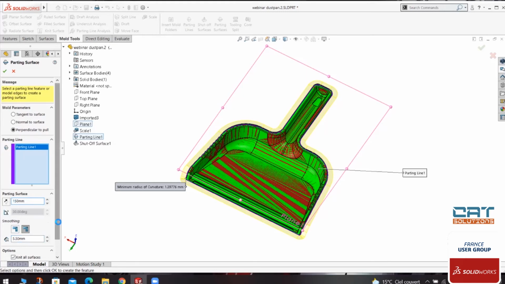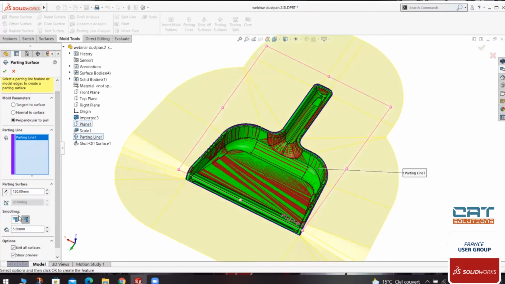There is one more additional option here, which is smoothing. As you see, you can choose sharp or smooth edges. In our case, we choose smooth edges. Chances are it's going to be a little easier even for the machine to tool itself. Then you press OK. That's the surface completed.